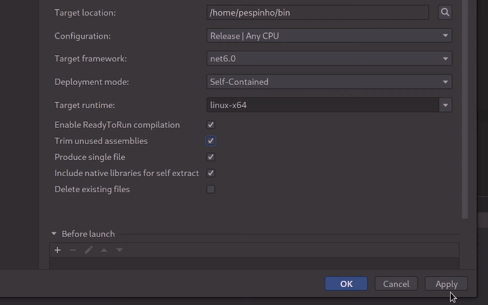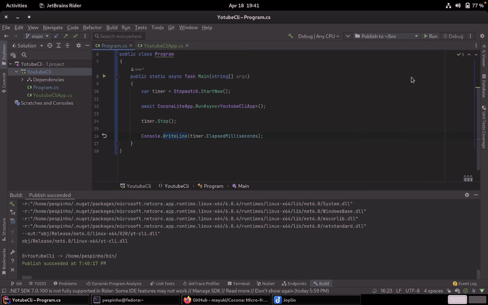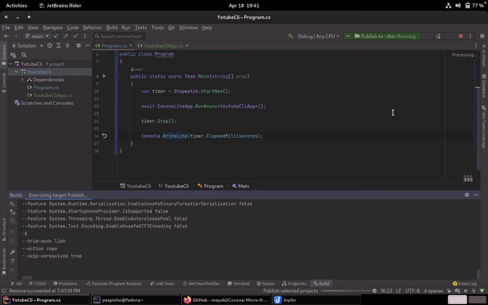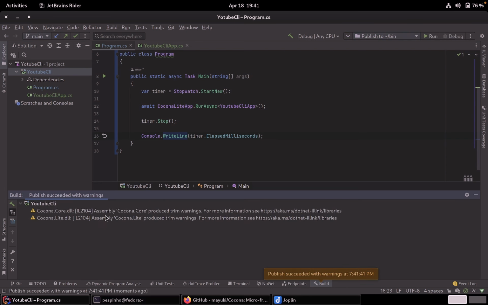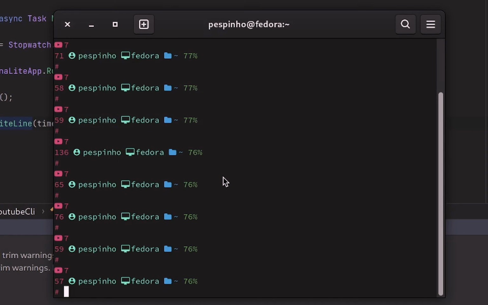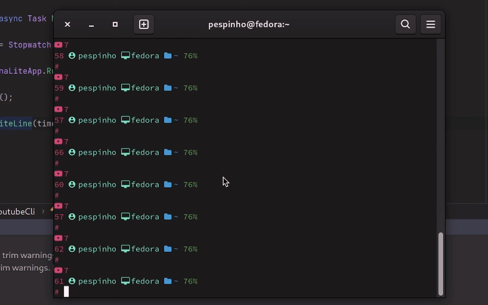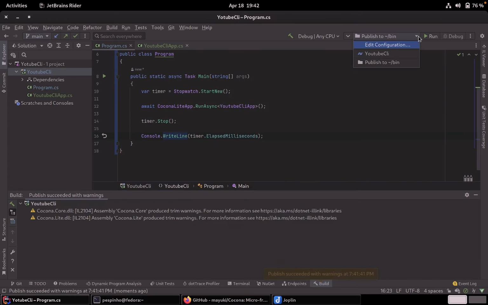Maybe if I trim unused assemblies, I don't really know. I think this makes the executable smaller, but it doesn't really make it quicker. At least it doesn't make sense to me that it would make it quicker. Let me see. Okay, Cocona doesn't like that we are trimming, but no, it doesn't get quicker. It actually seems to be slower, if I'm honest. We're hitting 65 a lot more than before. 78. I don't know.